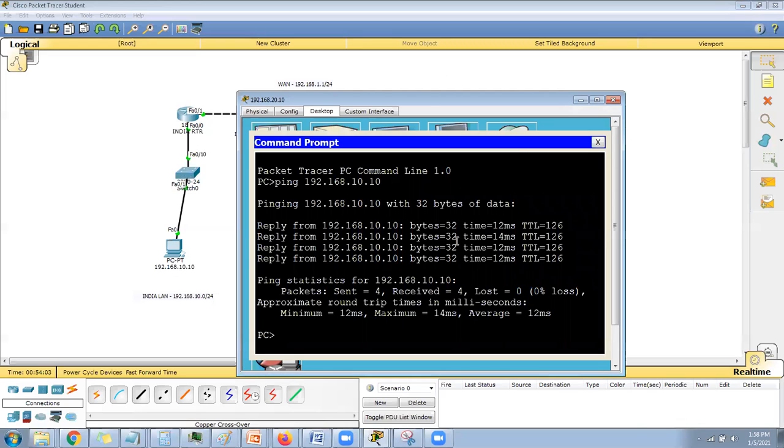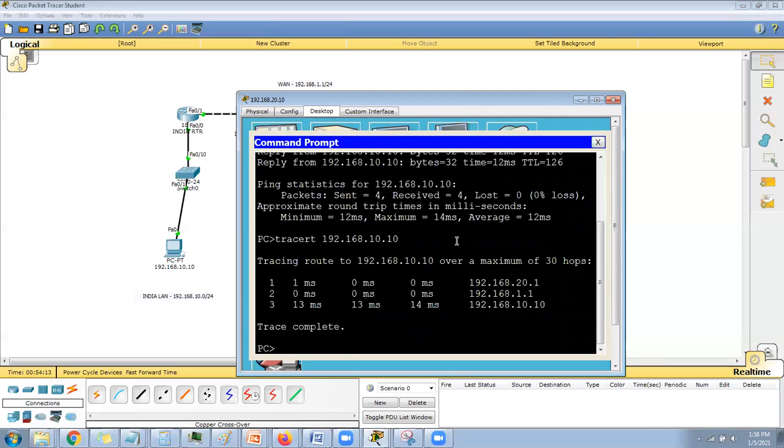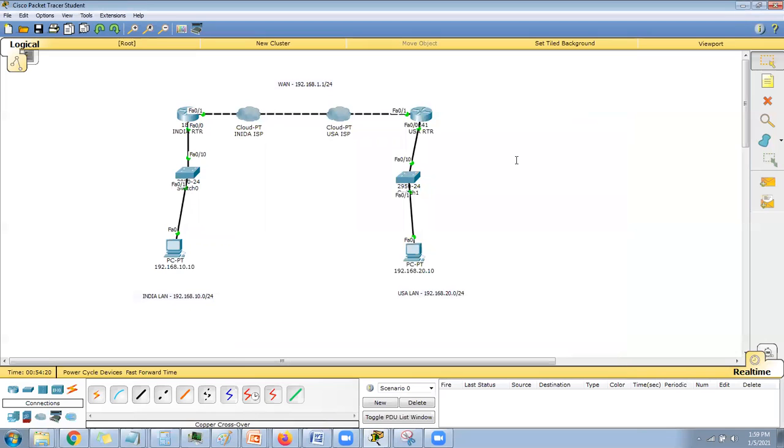See, we are reaching here. Do the traceroute to 192.168.10.10. See, the gateway, and here and here. Done. So this is called static routing. Like this, we can increase n number of things. I don't want you to do this complication right away, but this is possible now.